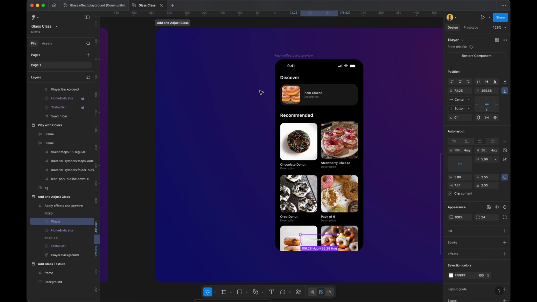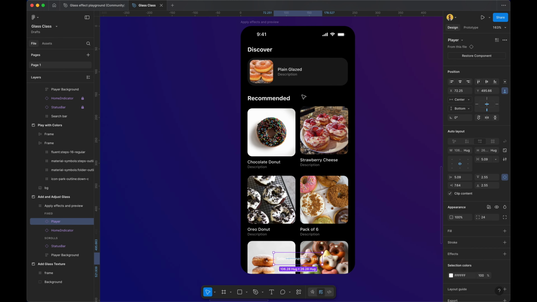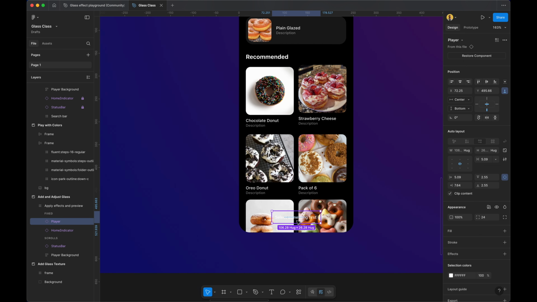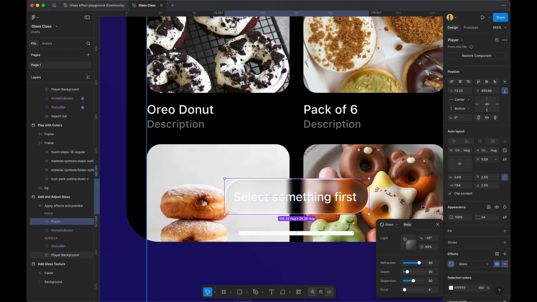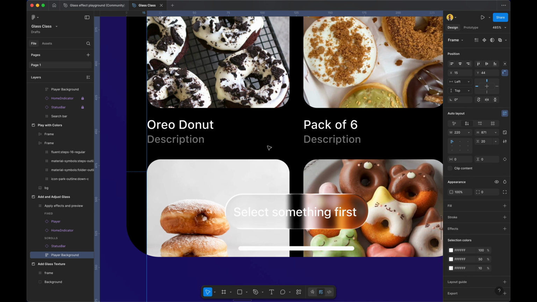Okay, so we have here an example of a wireframe, and these are all some donuts. There is a little button at the bottom here. So, okay, this button is actually a frame. So let's apply the glass effect to this frame. Okay, so already we have this effect applied to it, but it's still not very legible, and that's a little bit of an issue with this liquid glass style, that making things more visible is a little bit of a challenge for designers.